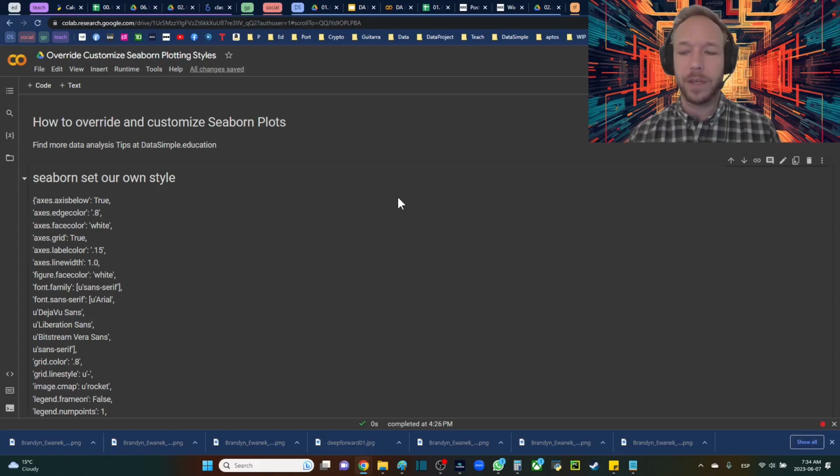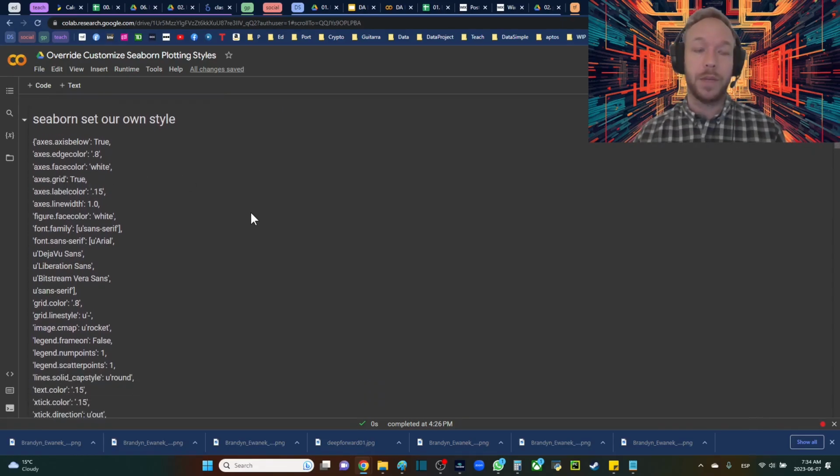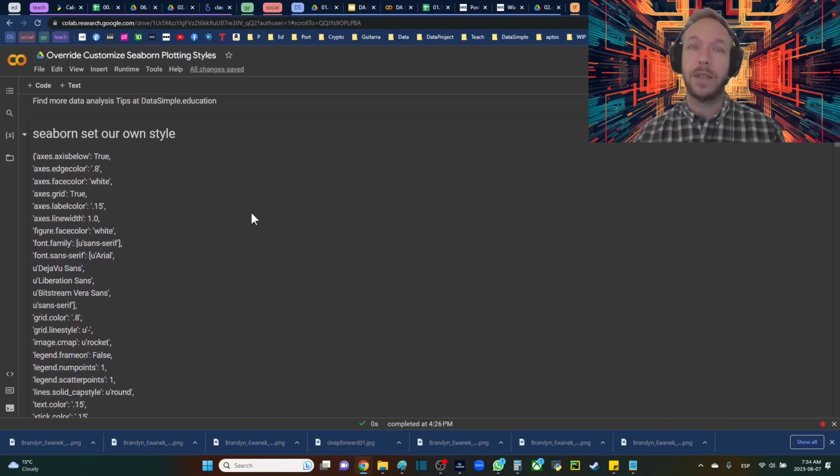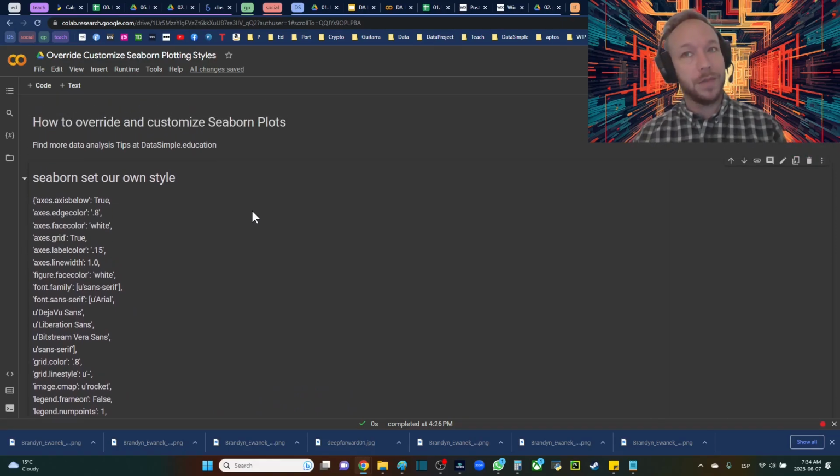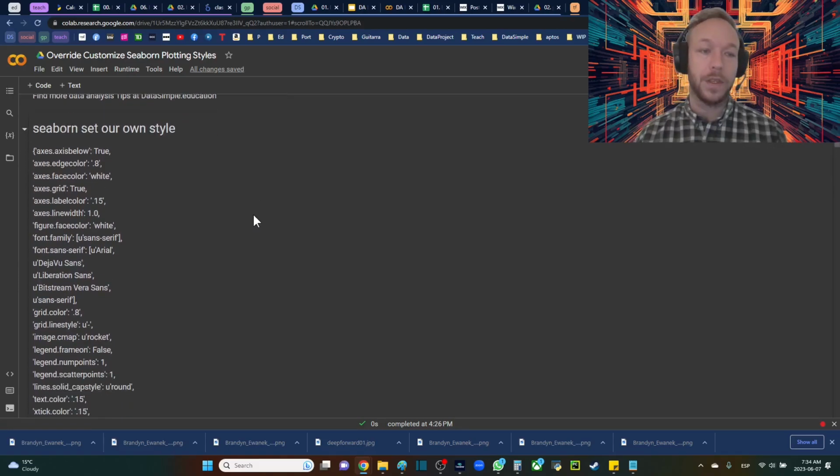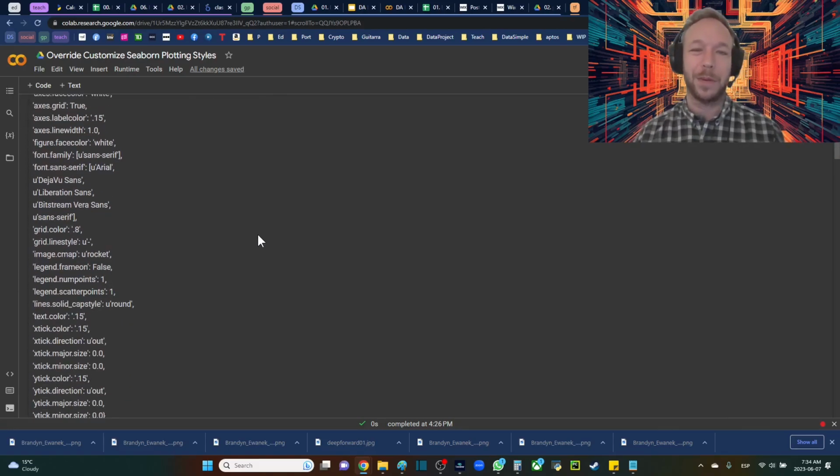And especially if you're working for a company, you can make your own colors, or just for fun if you want to as well. It has a really practical use case when you're working for a company to make the plots, the visualizations, a little bit more tailored to your company. I think your boss would probably like that.